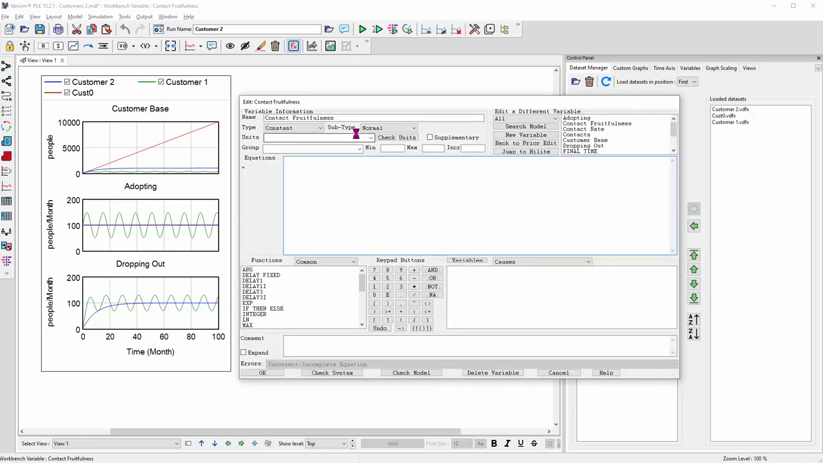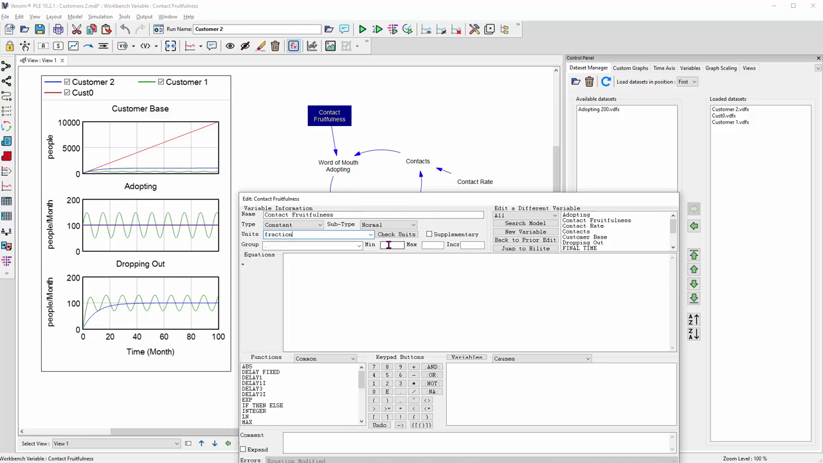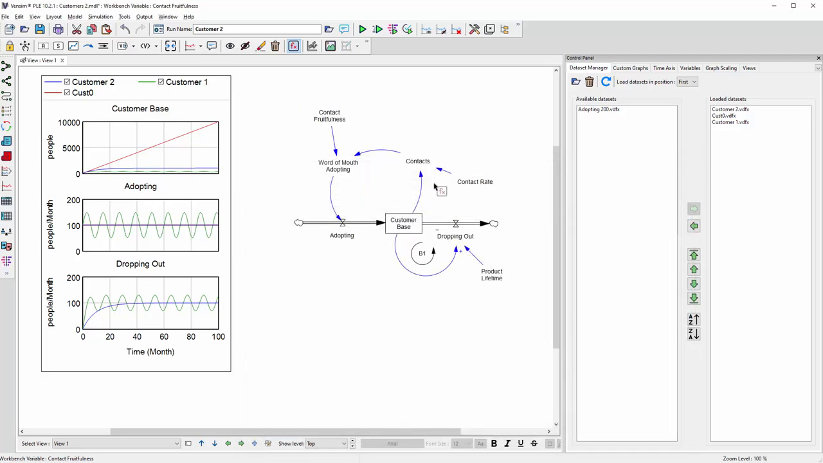And contact fruitfulness. So this is the fraction of contacts that succeed. So fraction is kind of a synonym for a dimensionless number. So this has to be somewhere between 0 and 1. And actually, if I want it to have a nice range for a Synthesim slider, right off the bat, I can put 0 and 1 in the min and max fields here so that it doesn't have to guess. And let's just say it's 10% or 0.1 as an initial parameter.